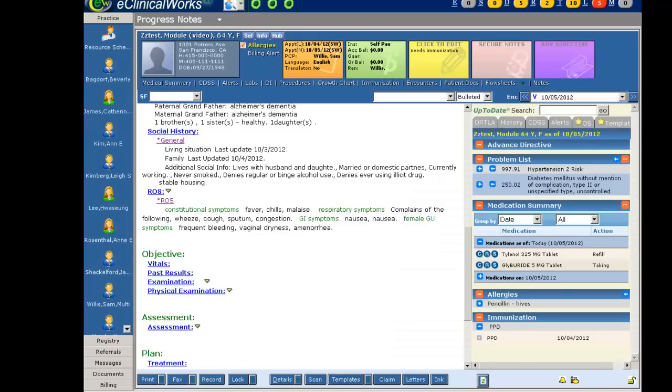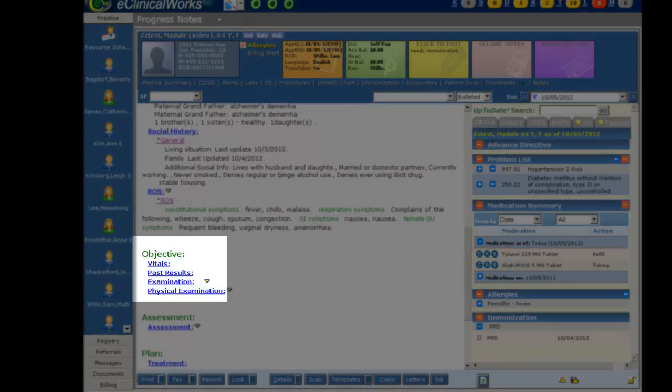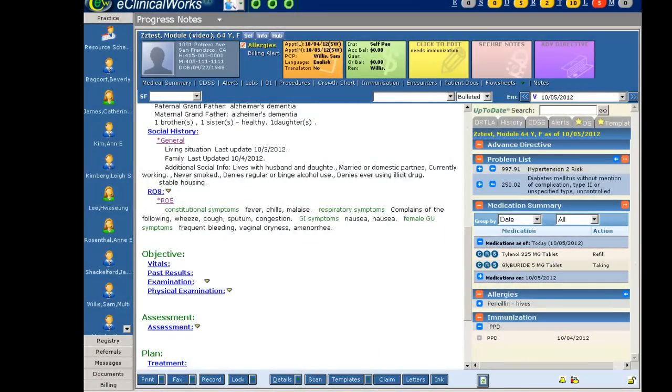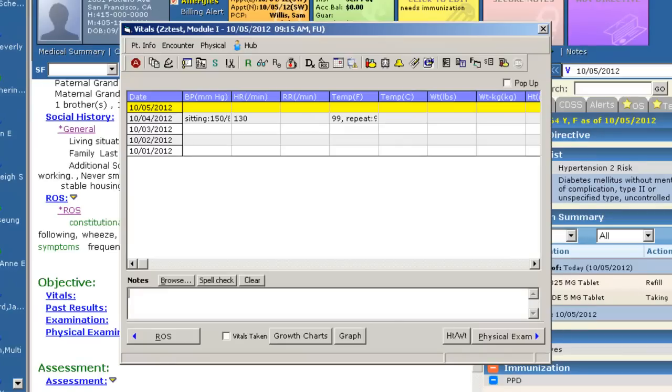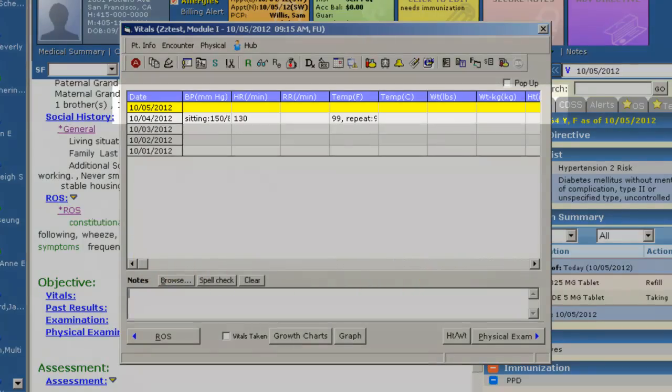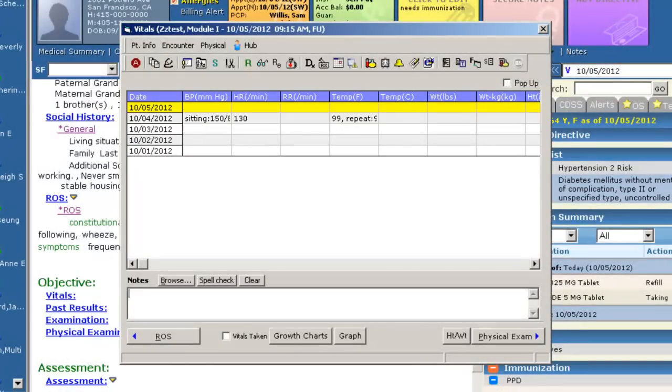After review of systems, we leave the subjective portion of the progress note and move to the objective part. Under objective, we come to vitals. In the vitals window, it's possible to view results from all the previous encounters. Use the scroll bar to view other vital items on the list. Vitals for this encounter would be entered in the highlighted yellow line. It's possible to free text, but it's preferable to use the pop-up.